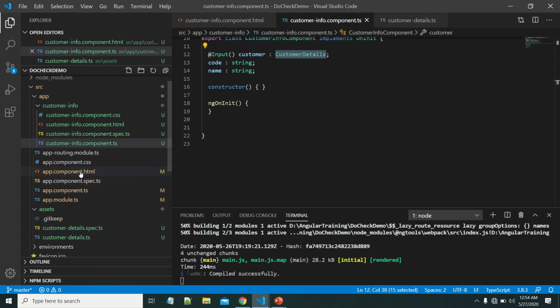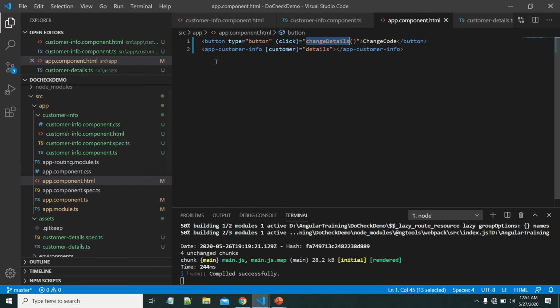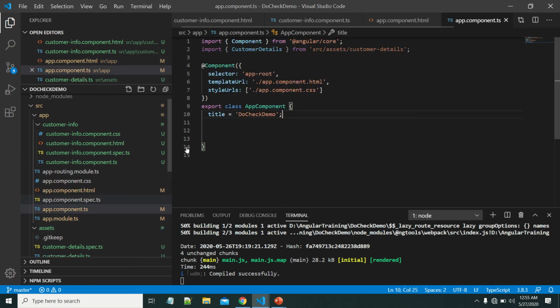Okay, now this is the app component, and we have used the CustomerInfo component, and we are passing the property details from the app component to this CustomerInfo component, and we have a button which has a click event to change these customer details. Okay, now let us try to modify this app component. Here we need to define this details property of type CustomerDetails.